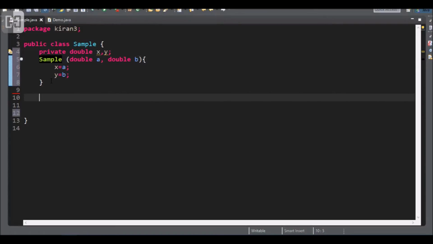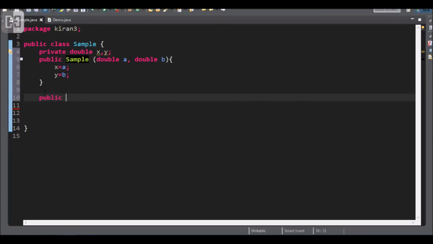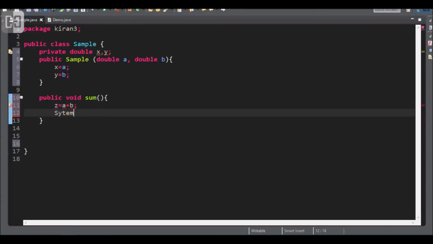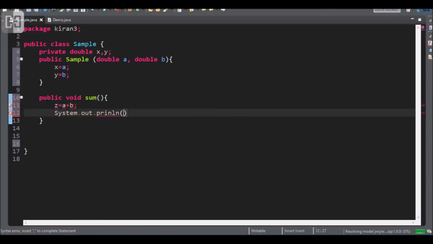So the task of this sample method is assigning. I will declare this as public. Now I will write another method, public, return type void, and sum is the method. In this I am going to add z equals a plus b, and then print it with system dot out dot println of z. So this is one method.